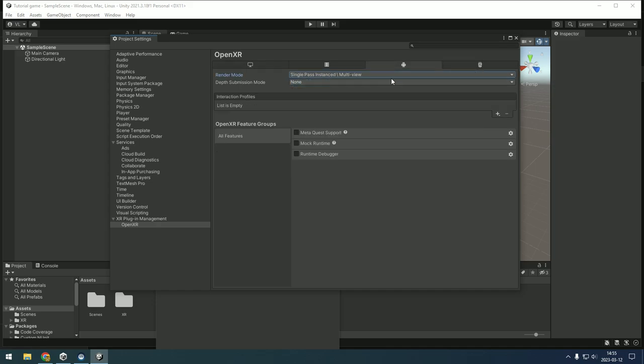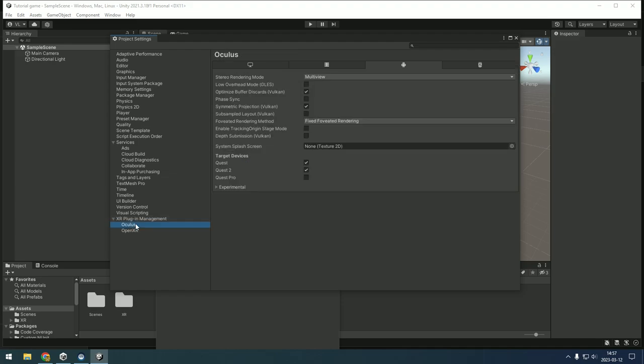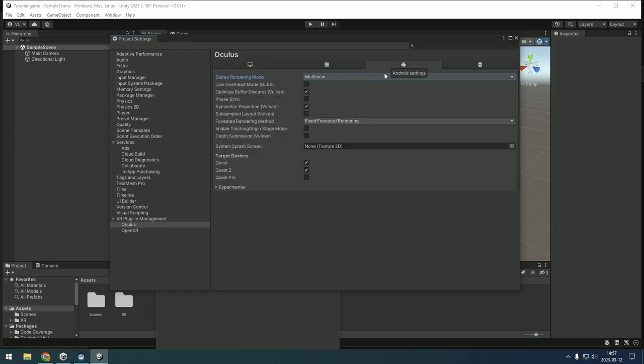Go to Android settings, single pass to multipass, and just to save everything, just go to file and click save. I save my project every so often just in case Unity crashes or something. And then just go over here and add Oculus touch control profile, go back into XR plugin management, and then click Oculus, and then we'll install everything for Oculus. Just wait for that. From this down, go over here, click on Oculus, go on the monitor, change single pass to multipass, go to Android settings, change multi-view to multipass, and turn on the low overhead mode.